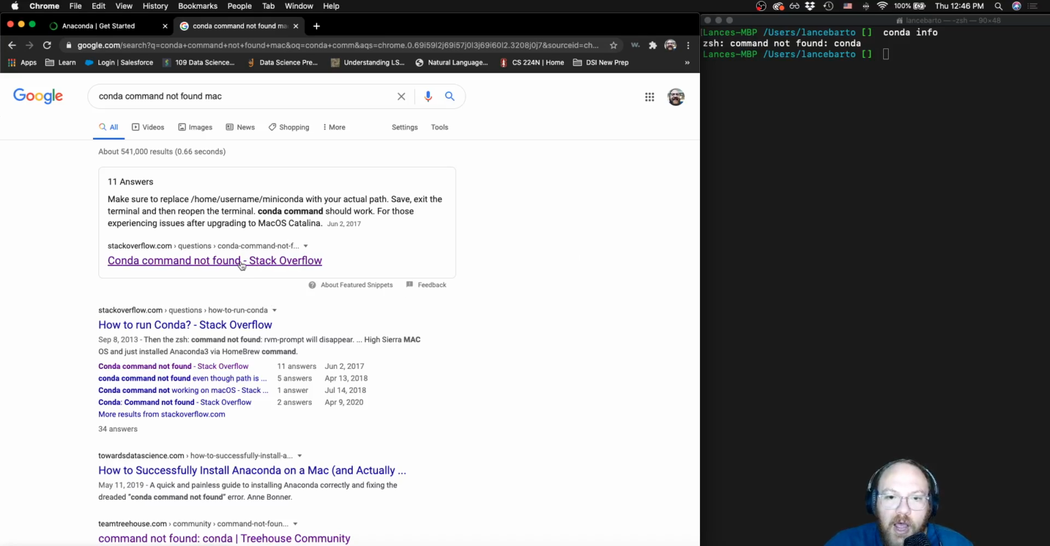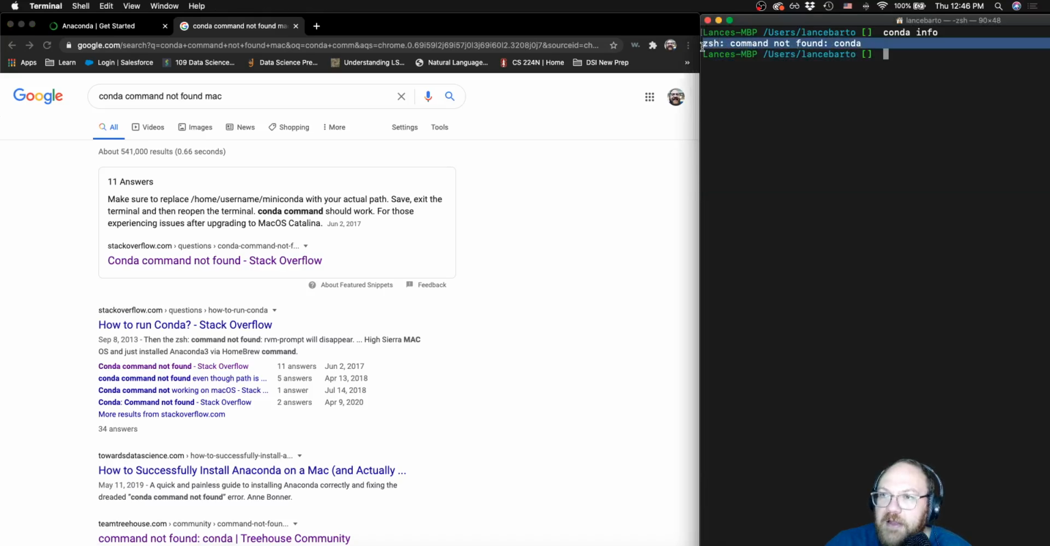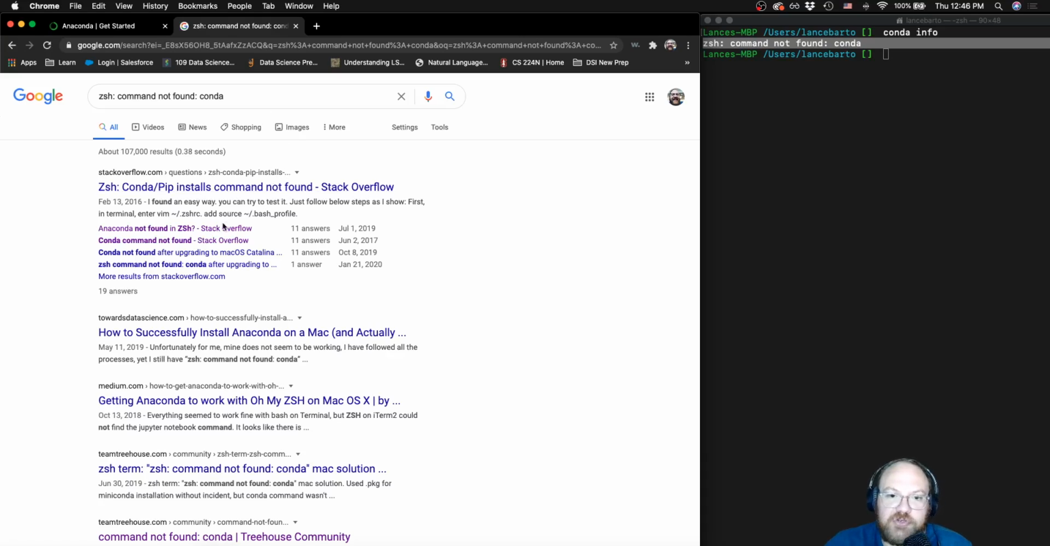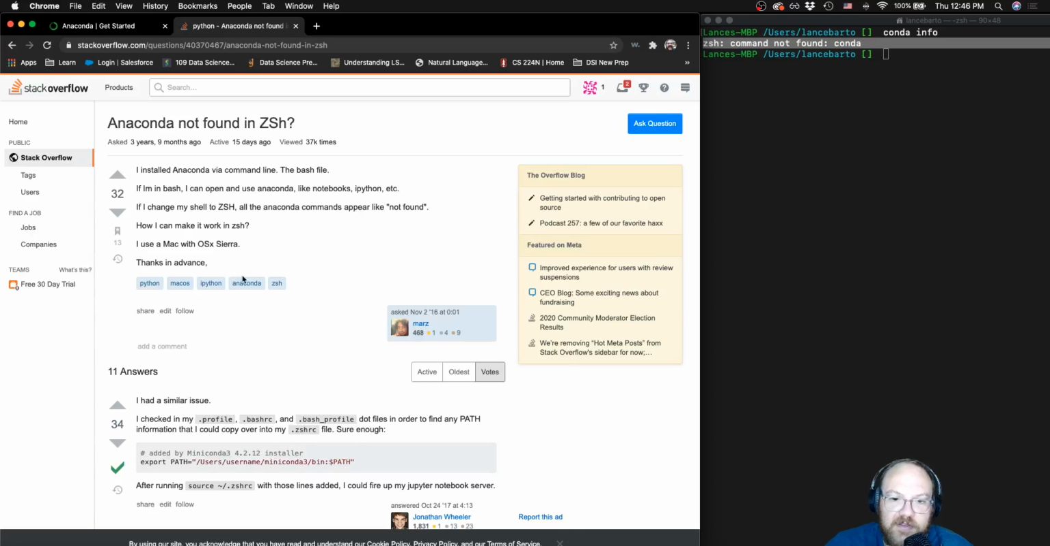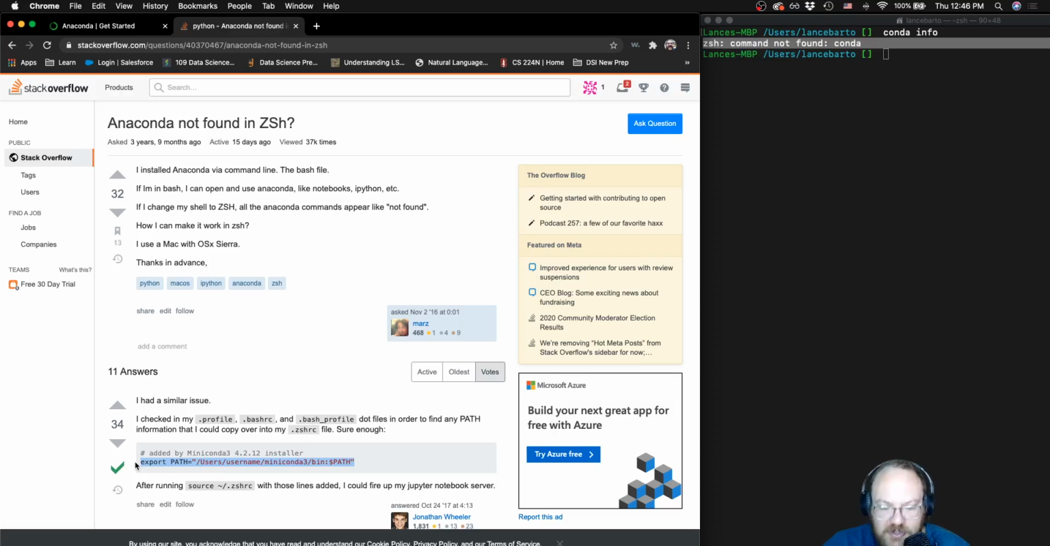So it's a common skill that you're going to develop: you can just take your error code, copy and paste it, and put it into Google and see what comes up, right? And here's what we're dealing with: Anaconda not found in Z shell. That's exactly the problem that we have. This actually gives us a solution, right?